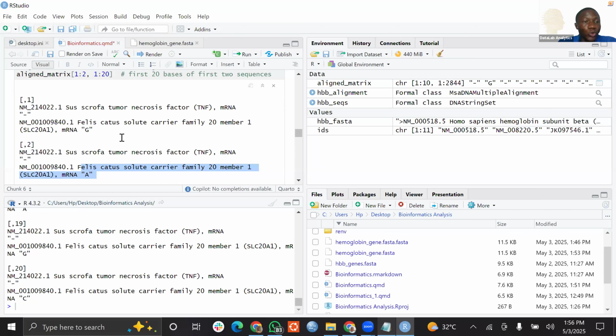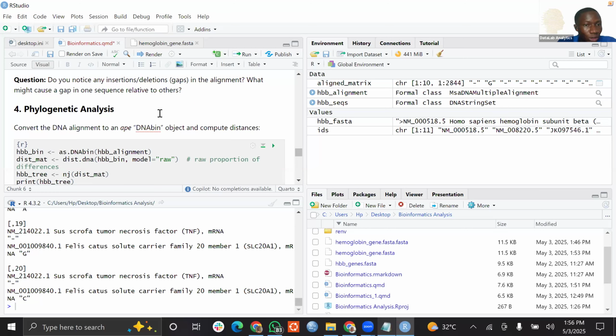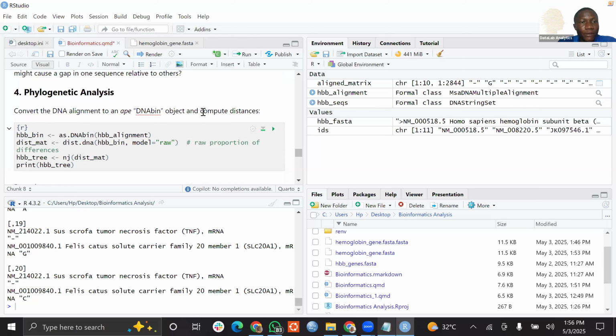Then you want to do what? You want to plot a phylogenetic tree. You want to convert the alignment to what? DNAbin. DNAbin is just the object format to save a phylogenetic tree. So that's the first thing. You convert to DNAbin, then you run the phylogenetic tree, just to show you that a tree is being plotted.